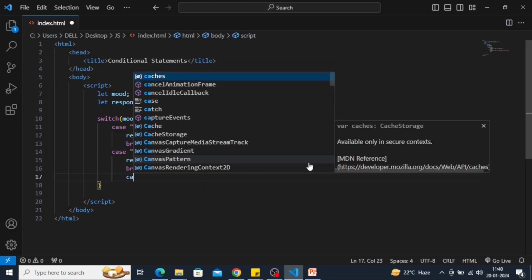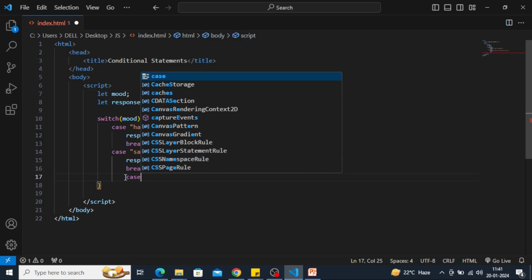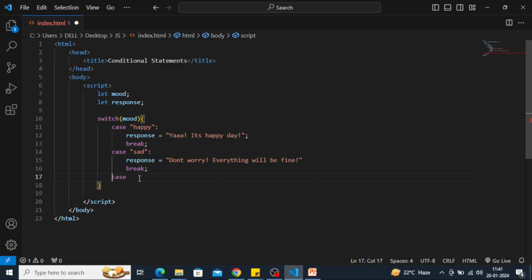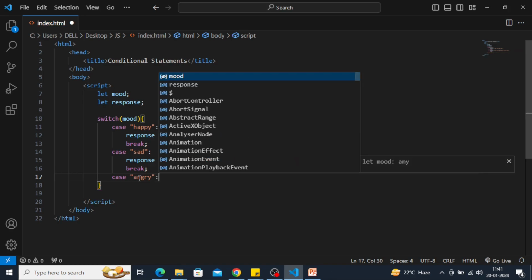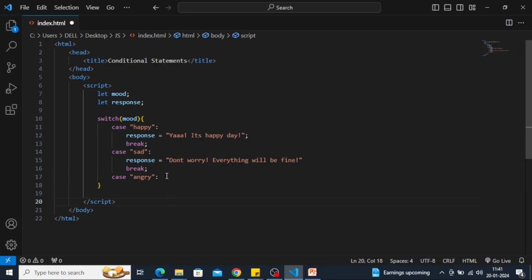Let us define the third case. If you are angry, we have defined three moods: response, cool down. So these are the three cases. And finally we need to add break, and at last we need to add default.